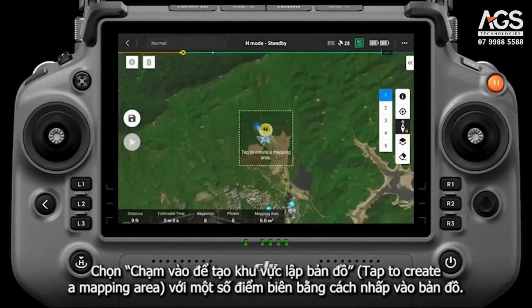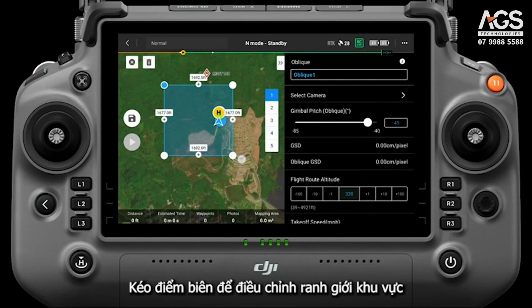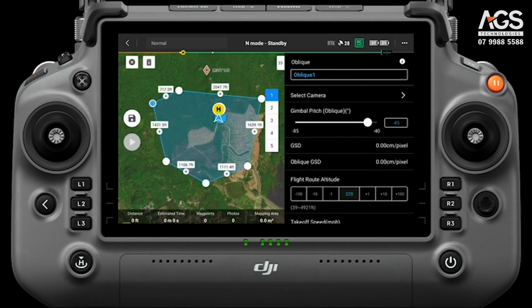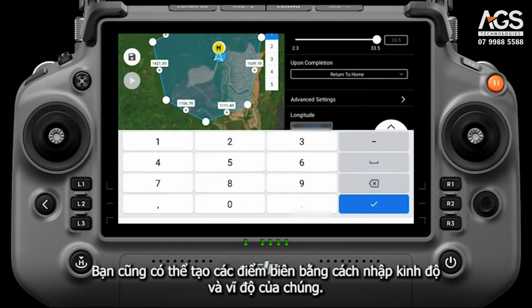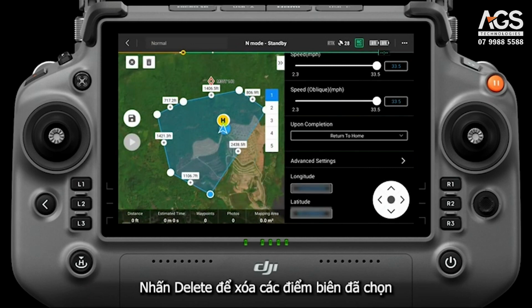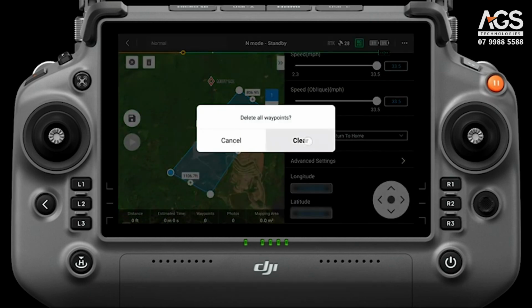Choose Tap to create a mapping area with several boundary points by simply clicking the map. Drag the boundary point to adjust the area boundary, or click the plus sign to add a boundary point. You can also generate boundary points by entering their longitude and latitude. Click the Delete button to delete the selected boundary points, and click the Clear button to delete all boundary points.